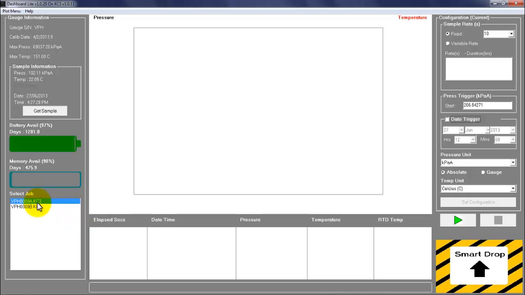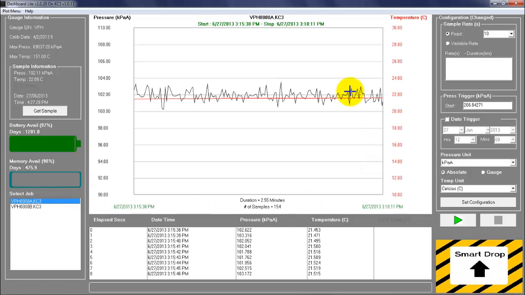Below that, we have the select job. This is your current and previous jobs that are currently still on that actual gauge. This big white space is where it actually plots your data. Below that is your actual real-time data.